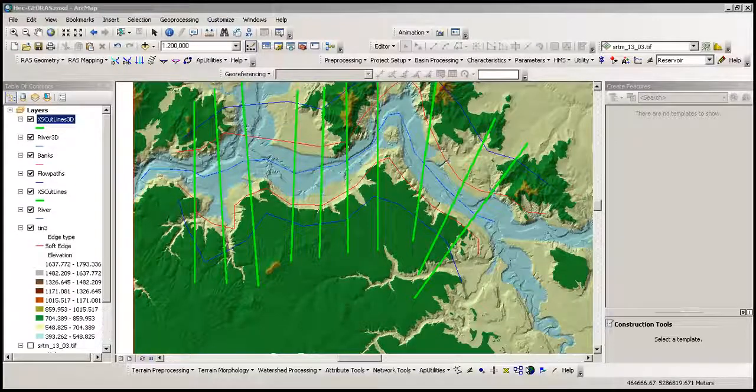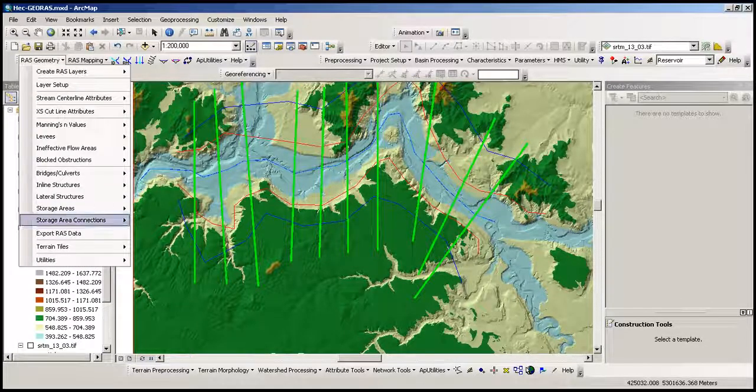Hey again, this is the last tutorial with the HEC-GeoRAS. At this point, we will export this modeling to HEC-RAS, which is separate from HEC-GeoRAS. The way to do this: go to the RAS Geometry and export data.